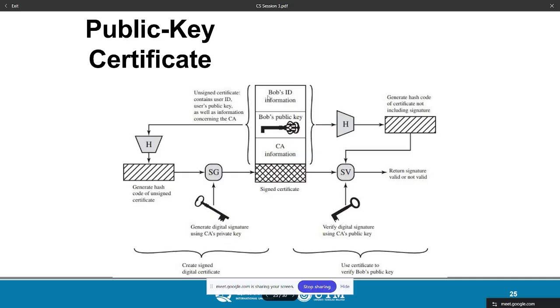Okay, now I have my message and I have signed the certificate. Now for the other part, use a certificate to verify Bob's public key. I have the Bob ID information. I have Bob's public key. I have the CA information, and I'll create the hash.